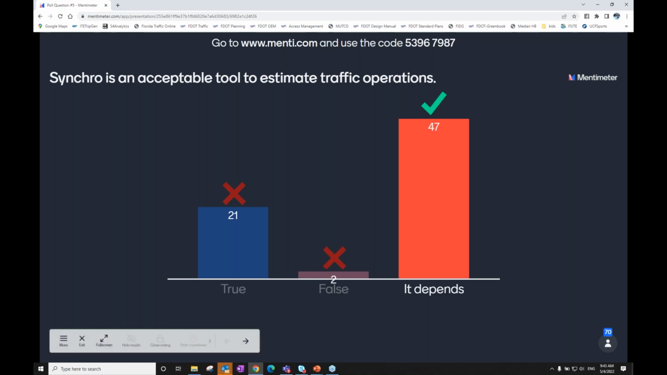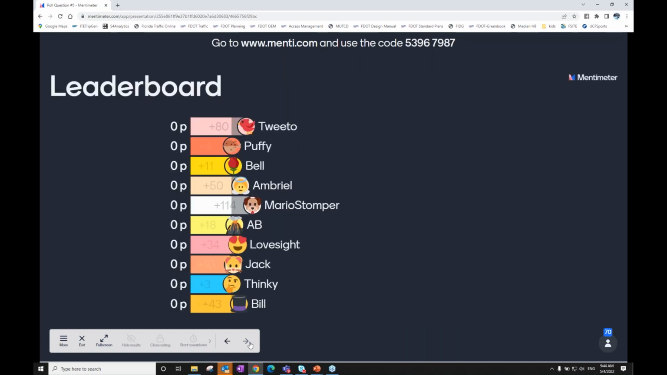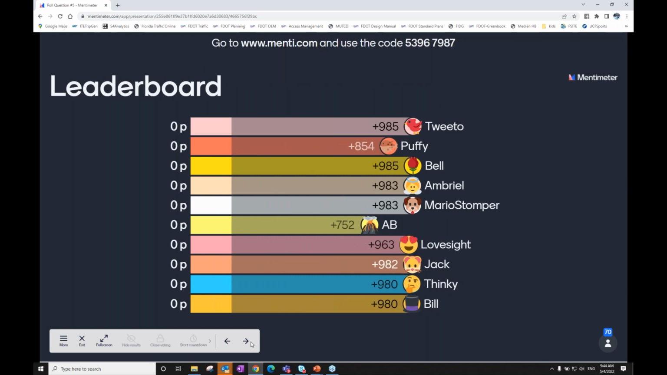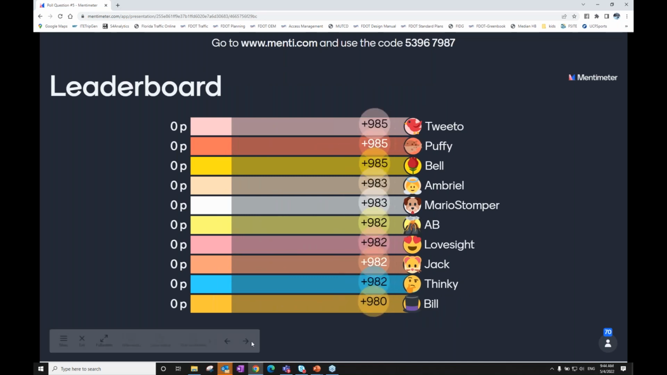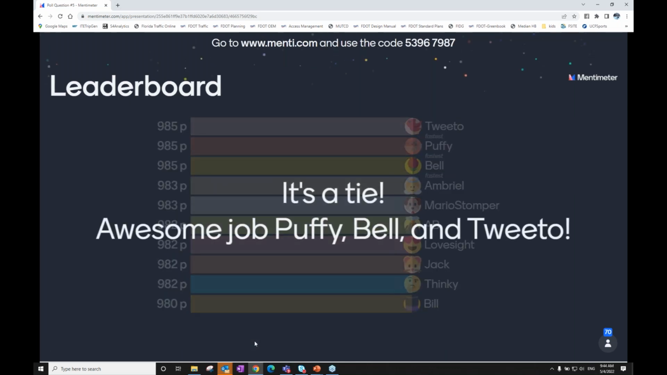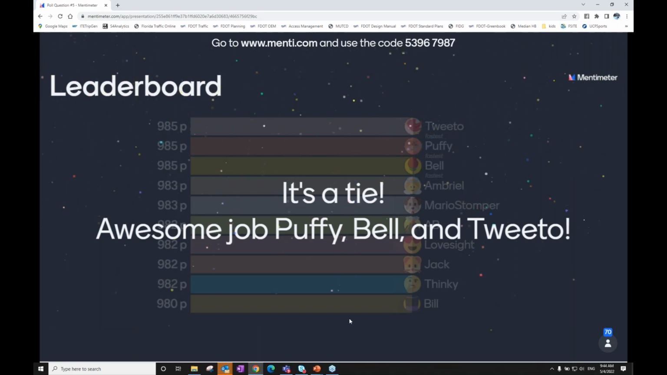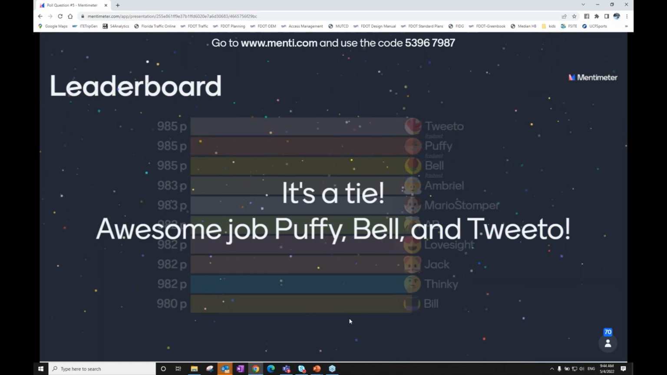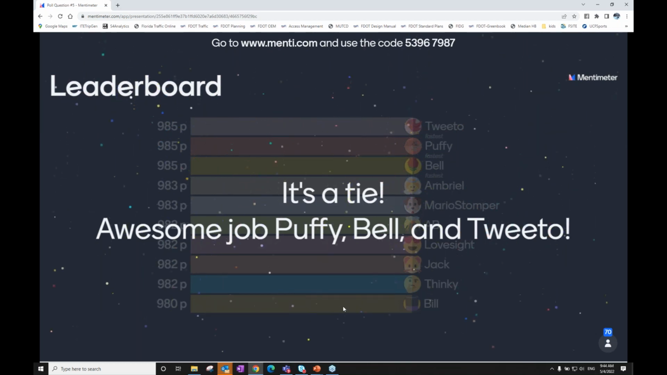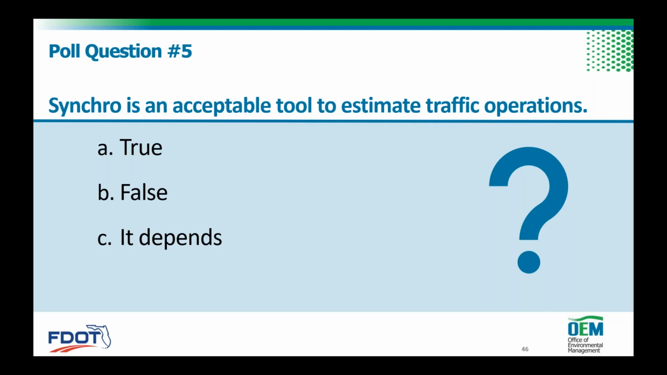So let's look at our winner again. And I got confirmation in the chat that the icon is changing each time. It looks like Tweedo, Puffy, and Bell. Oh, it's a tie. Look at that. That's the first tie we've seen today. Your rewards will be mailed. Actually, there are no rewards other than pride. But all right, let's jump back into the presentation.